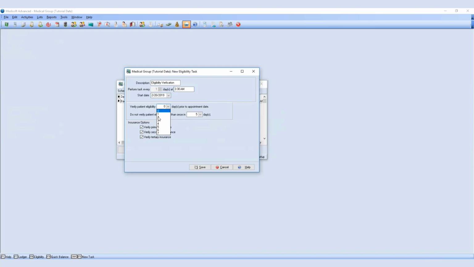So we do recommend at least 2 days, 2 or 3 days gives you enough time to get the response back in and enough time to be able to contact the patient if it comes back inactive and you need to verify a policy number or get a new policy number or make arrangements for payment in advance. So we recommend at least 2 or 3 days.